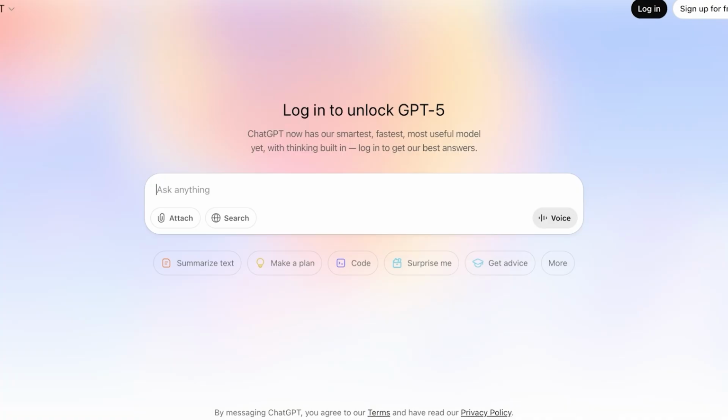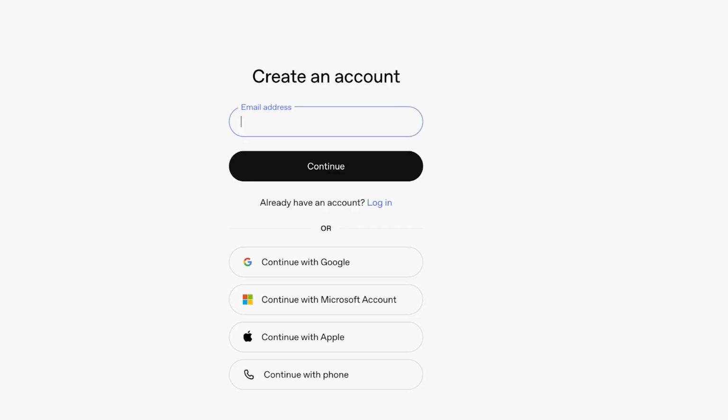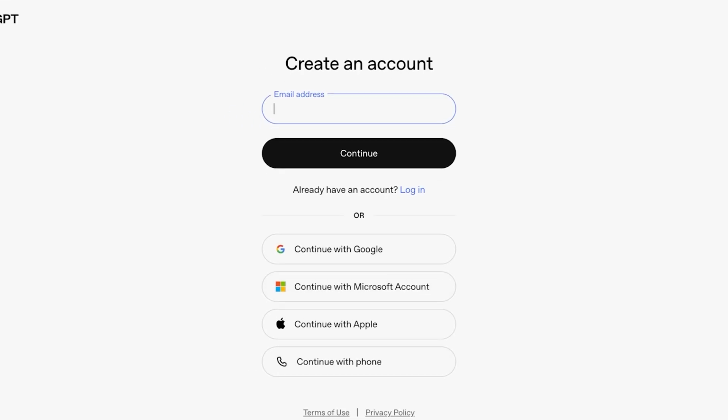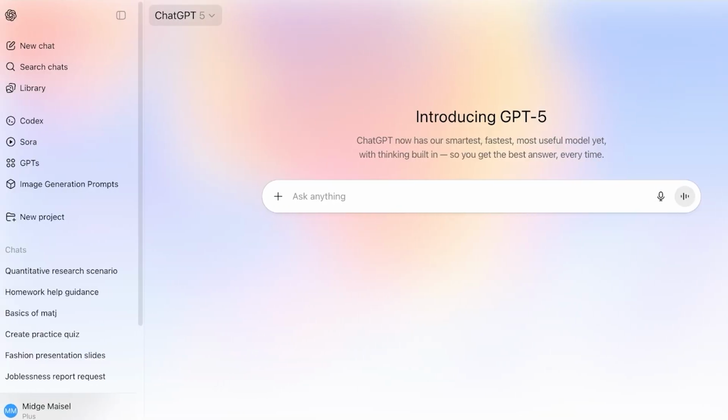So let's get started. To get started, simply click on sign up for free to sign up to ChatGPT or OpenAI, and then you're just going to enter your email address to proceed, or go with Google, Microsoft, or Apple. I'm going to proceed with my Google account for a quick and easy sign up. Now, once you do that, this is what GPT-5 looks like.